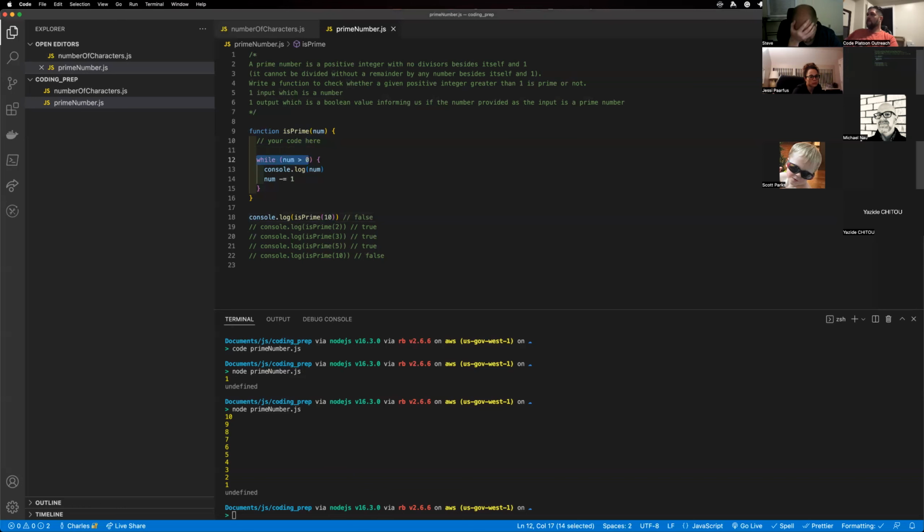Let's do for let i equal 0, i less than num, i plus plus. Okay, so now we don't have to decrement there. We're counting up to the number. And so what we need to do is find out if a number is evenly divisible by another number. So if we say console.log num modulus i, with 10 it's basically going to spit out the remainders, right?